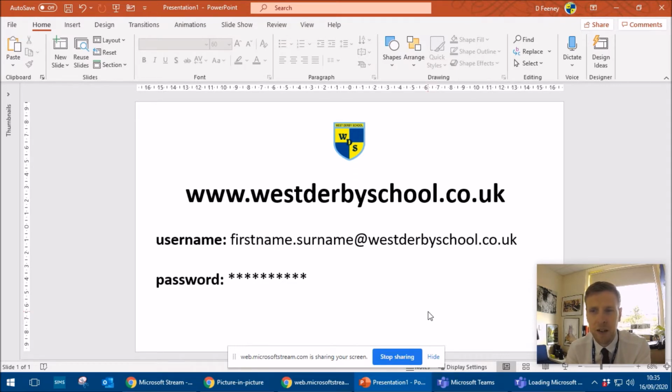First thing you're going to need is your school email address. Without that, you're not going to get very far. So on the screen, you can see the layout for that. It should be your first name dot your surname at westderbyschool.co.uk, and then whatever the password is that you've set for that. If you can't remember, or you've forgotten it or lost your password, please contact the school and we will get it changed for you. And if you email hwsupport@westderbyschool.co.uk, someone will get back to you straight away and get your password changed and updated so you can take part.